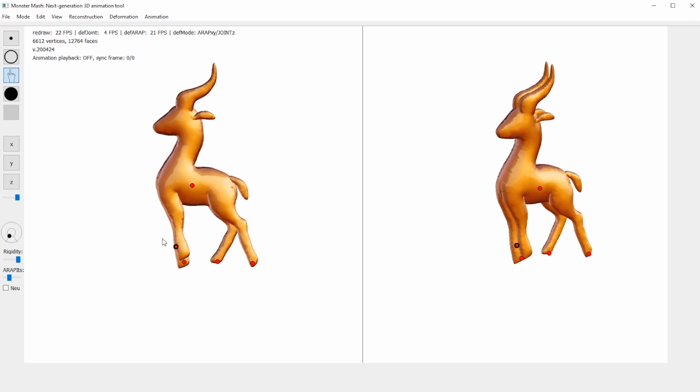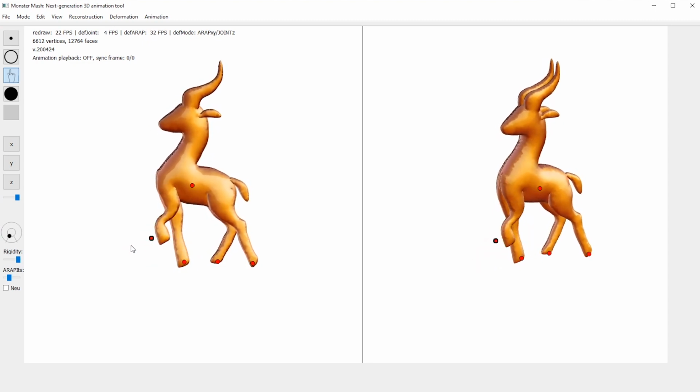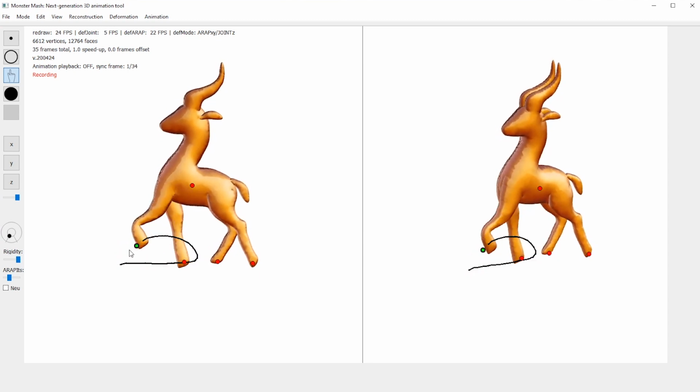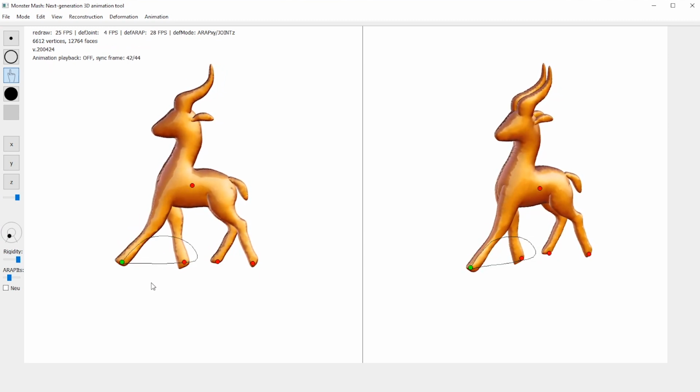To record your animation, you start recording by hitting the letter E on the keyboard. And you stop by hitting it again. To play back the animation, hit the space bar.